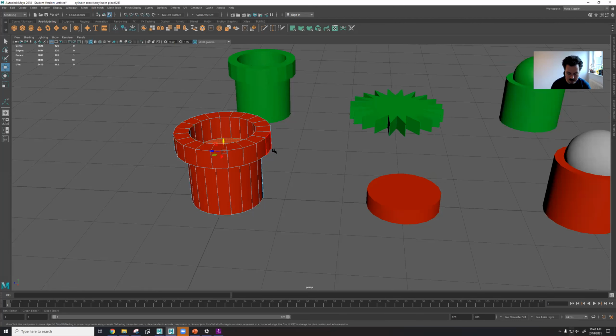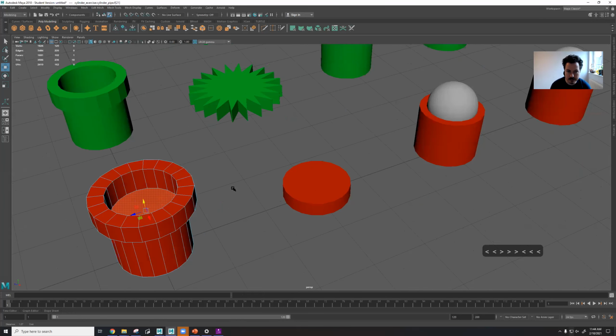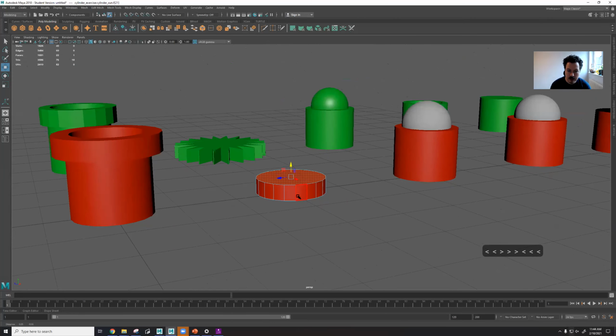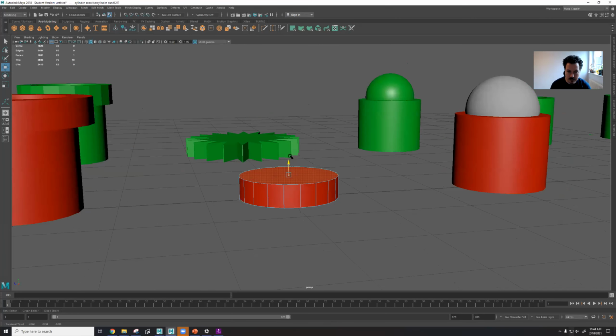Grow selection. Grow selection is Shift and period, or the greater than, less than signs on your keyboard next to M. So Shift and period will grow your selection. Shift and comma will shrink your selection. It's a handy one. All right, so this next one, I'm going to be in face mode.